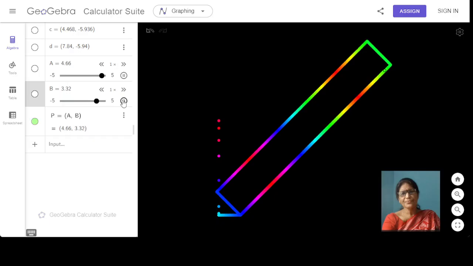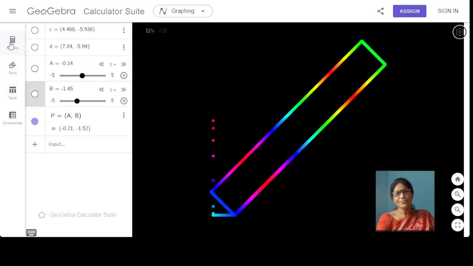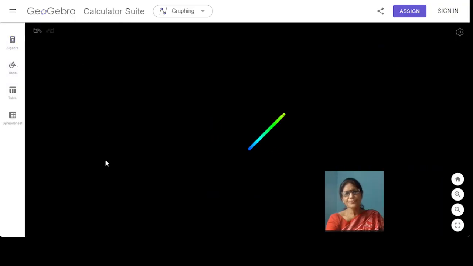Now ask the students what should be this slider value or where should be kept when I'll start animation, so that it will be a square, it will be a parallelogram, so on we can think. So now sliders are algebra's view is hidden, so you can make it as a animation also.